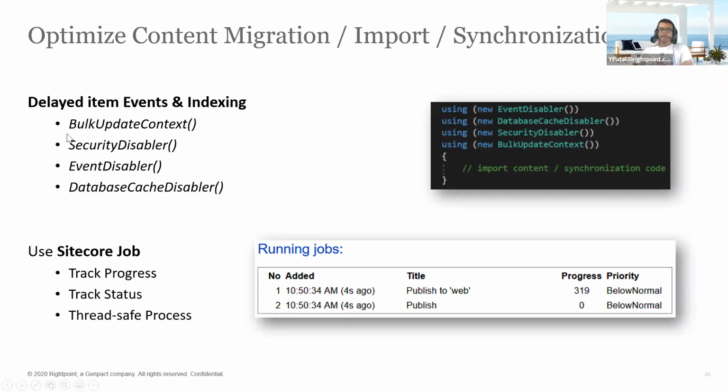Whenever we create or update an item, it checks whether the context user has access for creation. It creates event queue events for remote events, as well as its own events for indexing. Indexing is the costliest operation whenever we save or modify an item. It also creates database caches. So the best approach while doing import or content migration is to use the bulk update context, security disabler, event disabler, and database cache disabler to get optimal performance.